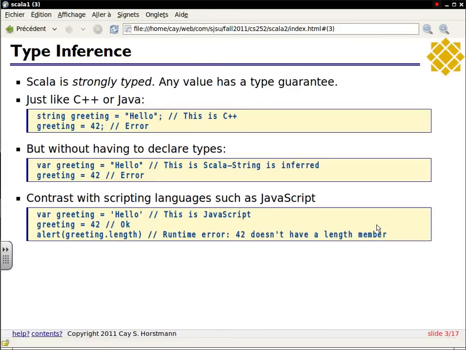That's different than in JavaScript. Here we have JavaScript where I define greeting to hold the string hello. And later, greeting can be 42, that's just fine. So in JavaScript, there's no such concept of attaching types to variables. Every variable can at any time during its life hold anything at all. And then, of course, when I finally try to call greeting.length, I'll get a runtime error.